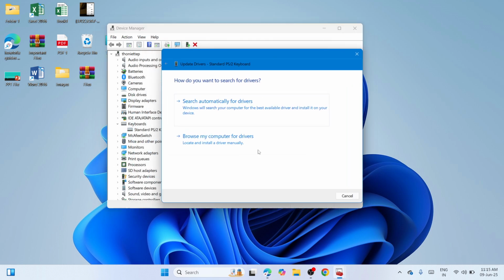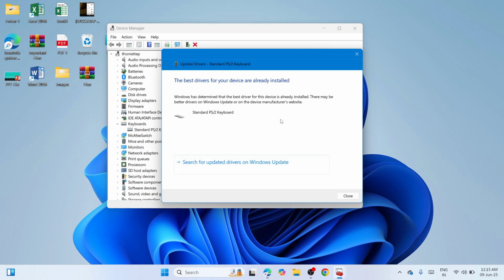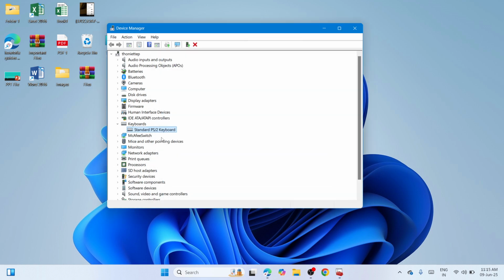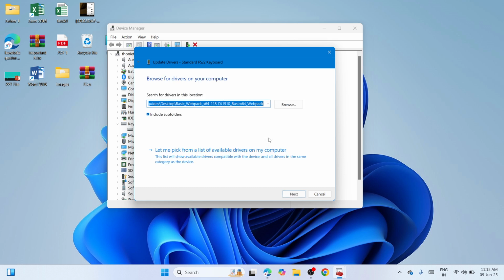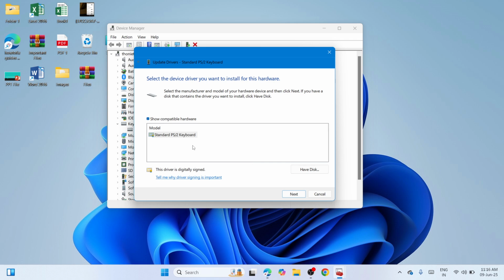It will ask you to choose between two options. Please proceed first with Search automatically for drivers. And if your computer says that the best drivers for your device are already installed, close the window, right click, click on Update driver, and this time select Browse my computer for drivers. Then choose Let me pick from a list of available drivers on my computer, and select the keyboard driver here which is compatible with your computer. Click on Next, and please install or update your keyboard driver.